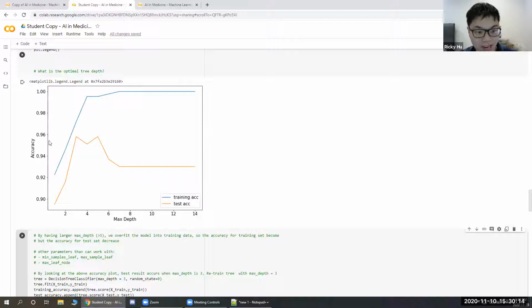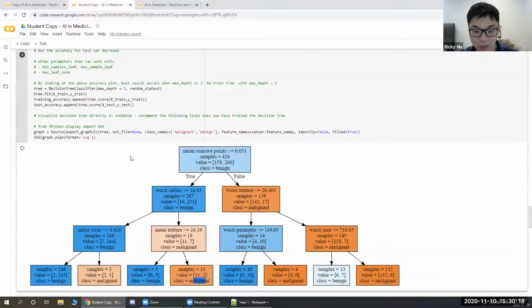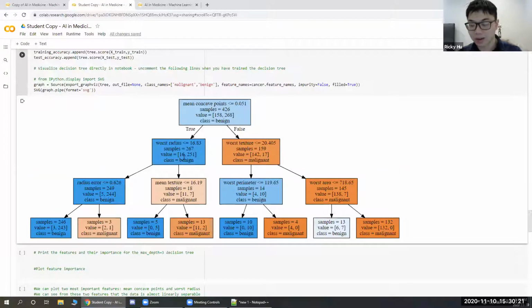We have 0.955, so almost 0.96 accuracy. So with this simple decision tree, we are performing much better than if we just use linear correlations. And again, the clinicians love this method because it's so intuitive.